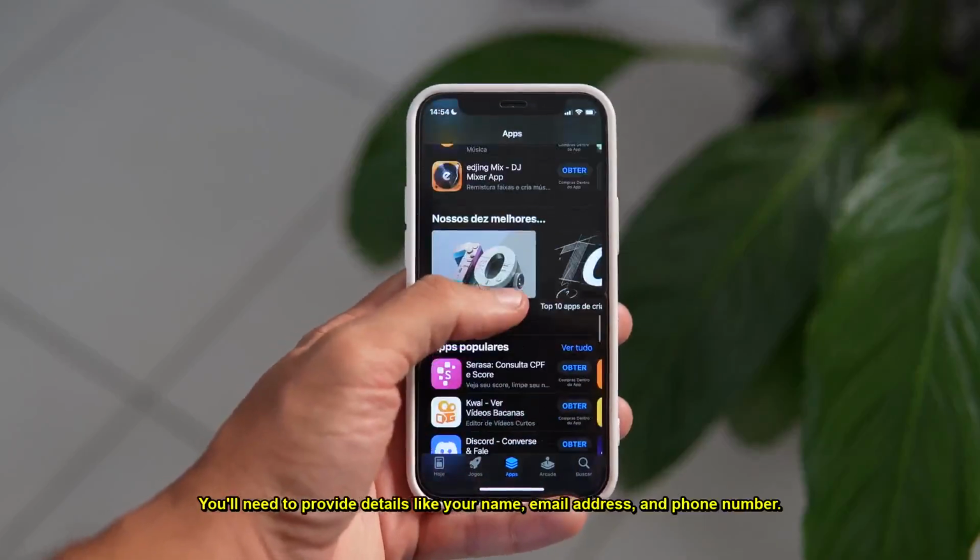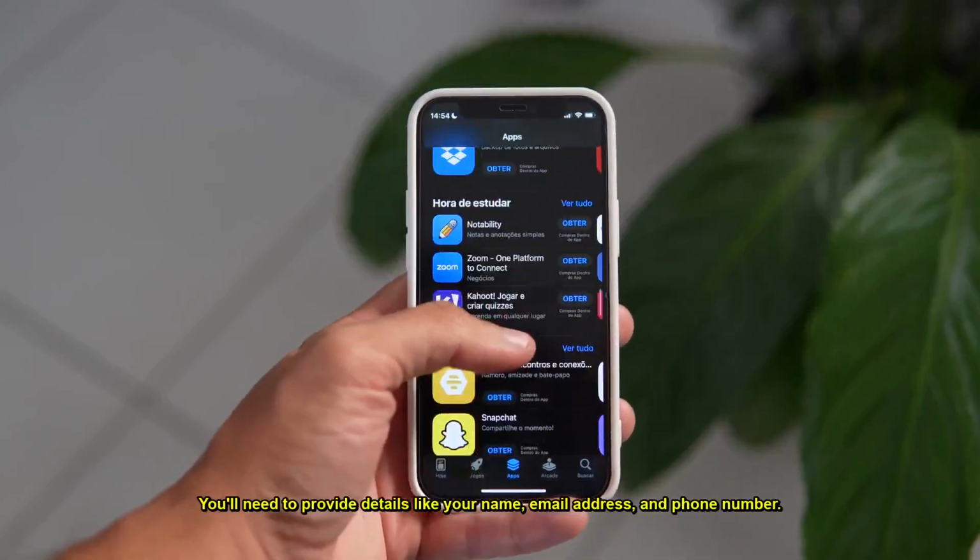Next, you'll be prompted to create a new account. If you already have an account, you can log in using your credentials. Follow the on-screen instructions to fill in your personal information. You'll need to provide details like your name, email address, and phone number.